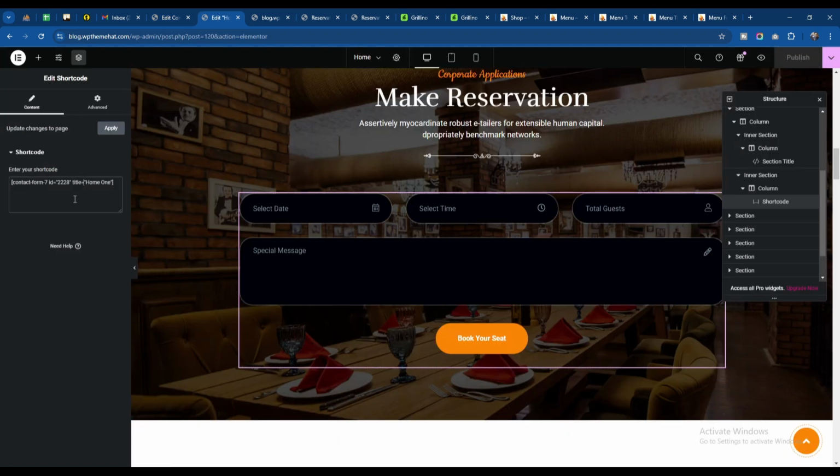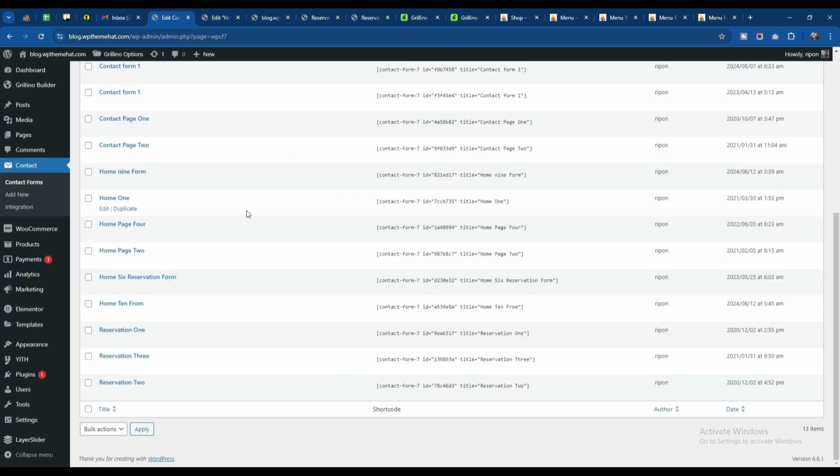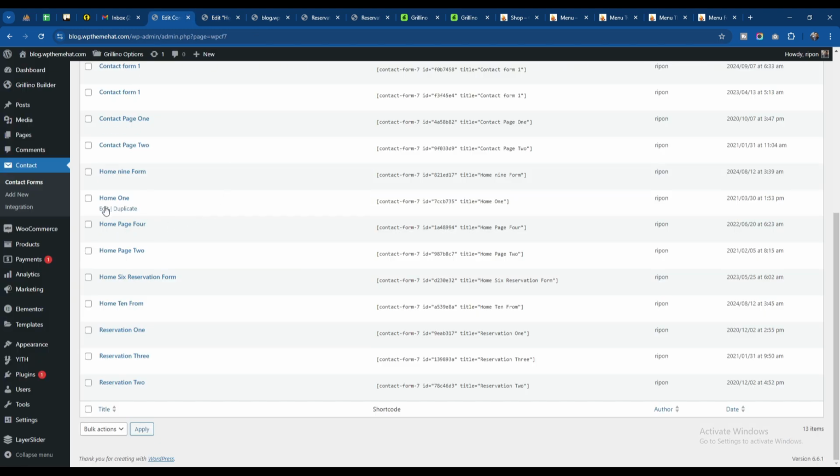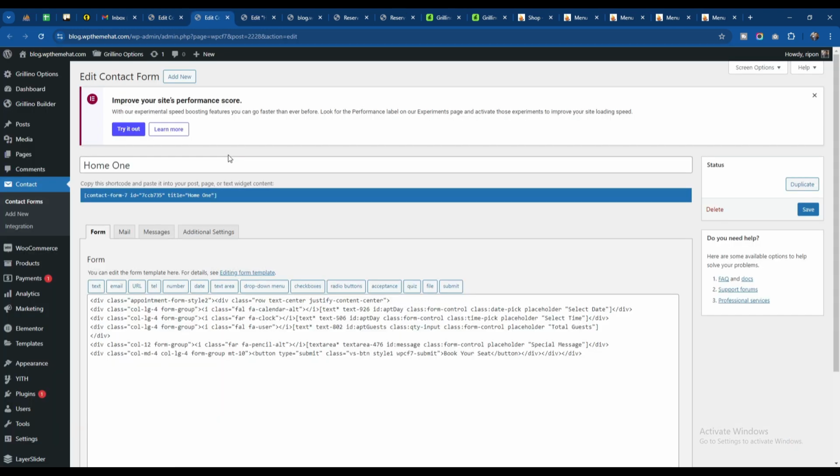Where is this one? I need to test because maybe the ID has been changed. If I copy it and just paste it here, yeah, it's the same one. So this home one, this is the same one. You can test it also by just copying the shortcode and pasting it in your place.